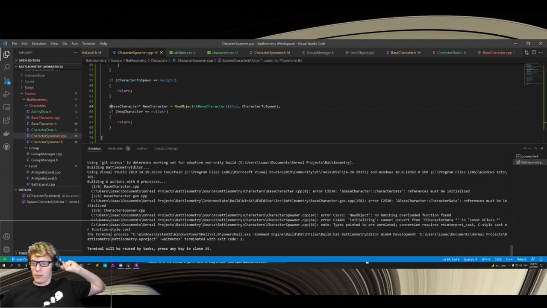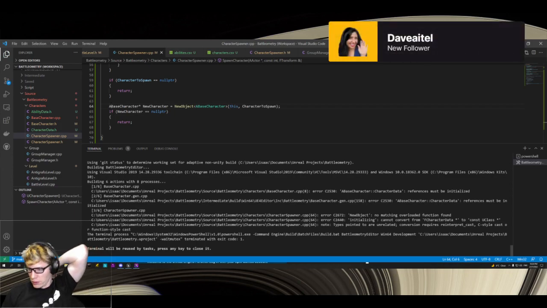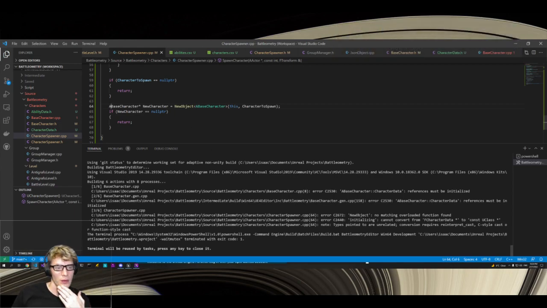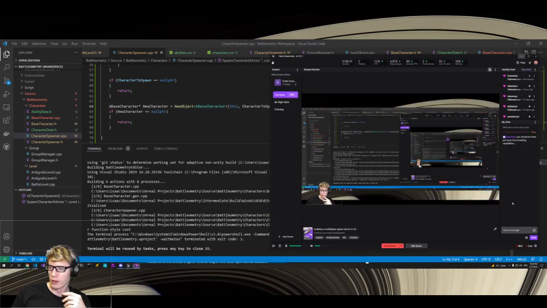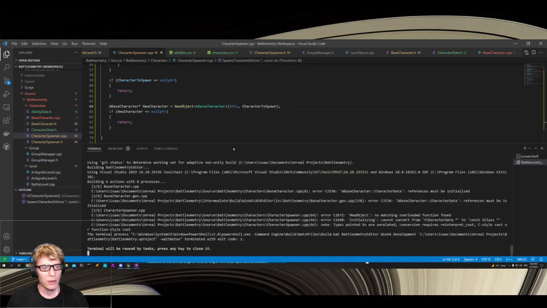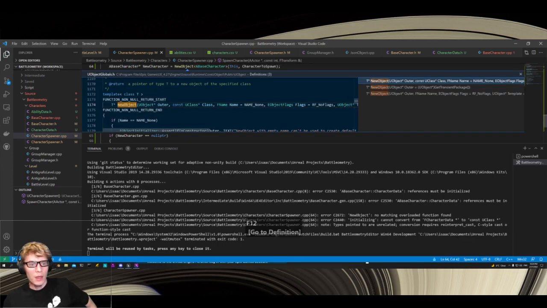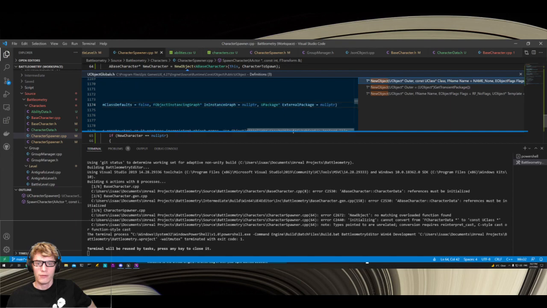Cannot convert from F character data pointer to const U class. Don't know what that means. Also, I just got some weird notification. What was that? I don't know. Yeah. So new object, 3 overloads. Let's take a look at them. Outer class F name. Yeah, so I can't just like pass in arbitrary stuff, which is a bummer.